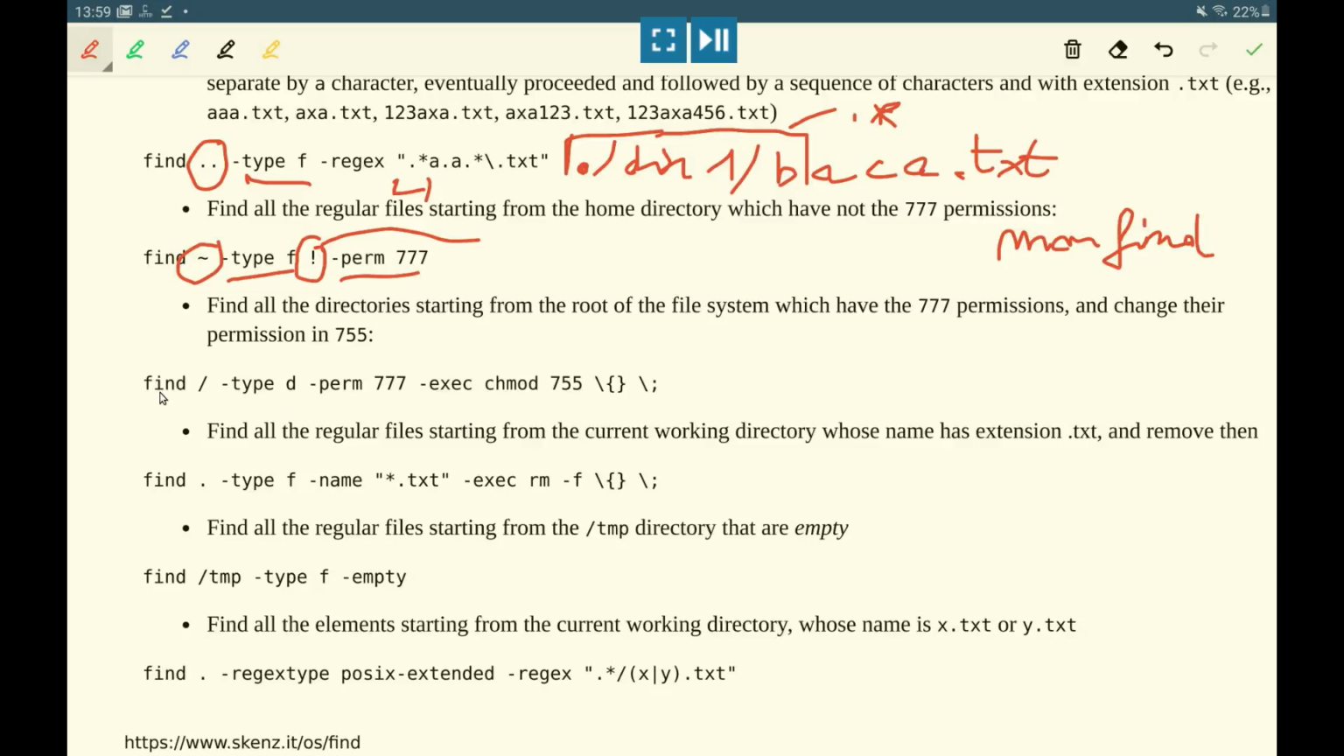Here I find on all my file system all the directories that have these permissions, and on each directory I find, I change the permission to 755. So here I add the exec functionality in order to say that for all the files matched by the defined operation, execute this command, that is, change this permission in this way.